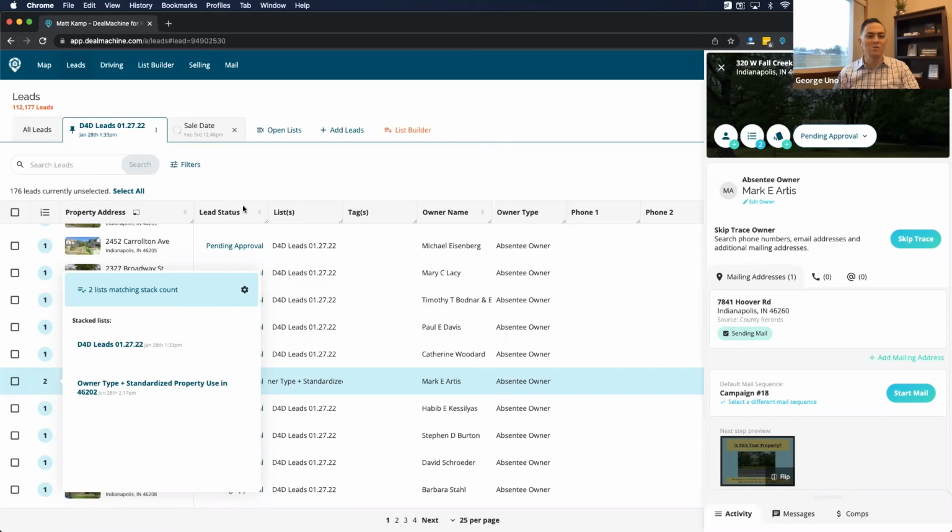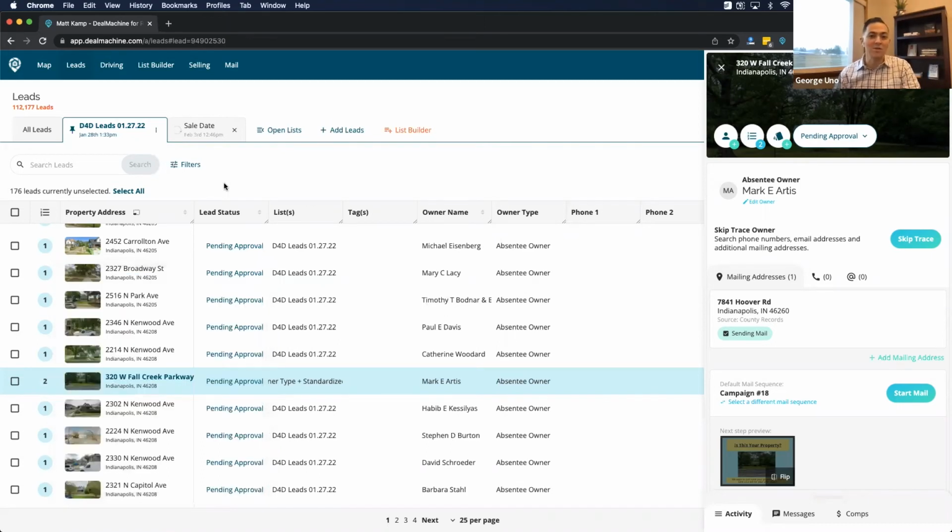Oh, that's awesome. That's super useful. If it's in your driving for dollars list, you've seen it, you've laid eyes on the property, and if it's on another list as well, that's another great signal that this seller could be really motivated. For sure.